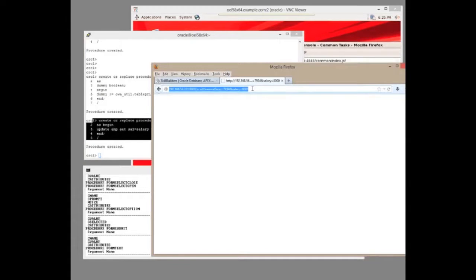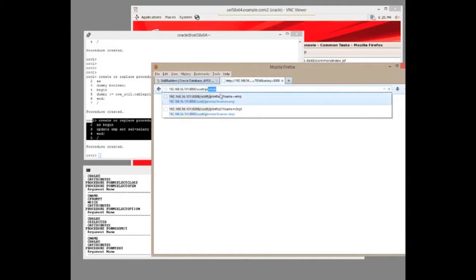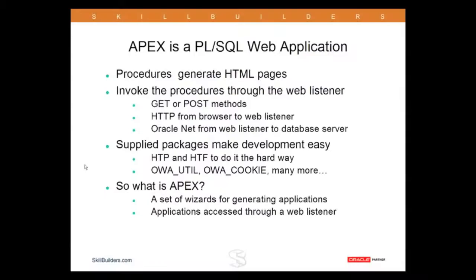Go back to my table, and we should now see that Mr. Miller, his salary has gone up to 8,000, and has it indeed? Yes, it has. Right. And that is all there is to Apex applications. That's all an Apex application really is.